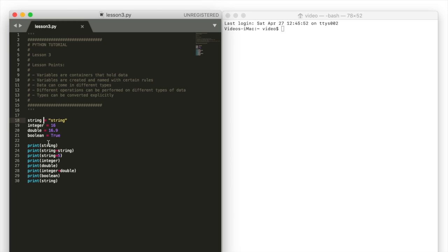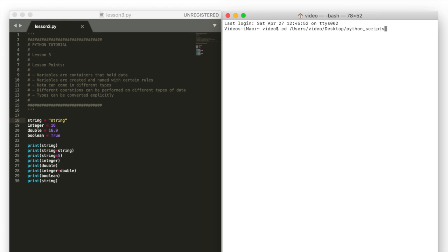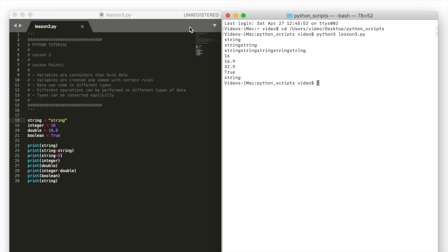So we're going to go ahead and print all of these things and just let you see. First I'm going to change my directory to the correct directory that holds this file in it, and then I'll run the Python 3 command, lesson3.py. And so you see here when I say print string, it prints the value of the string. Also, we can do this thing, which is really cool. We can add a string to a string, and it just plops one after the other. So if you print string plus string, it's string twice.